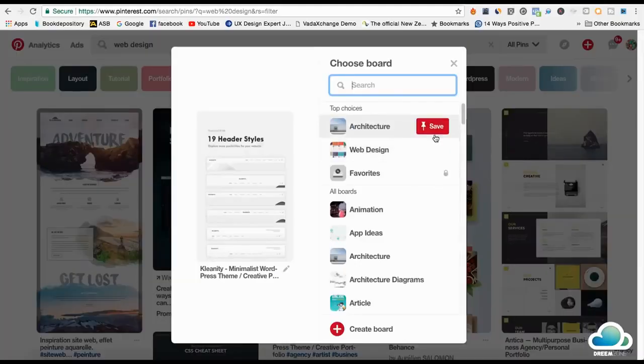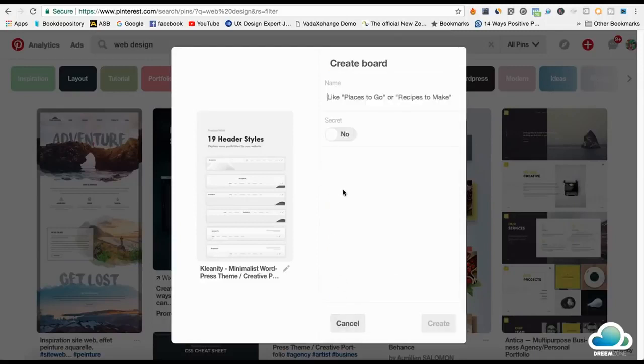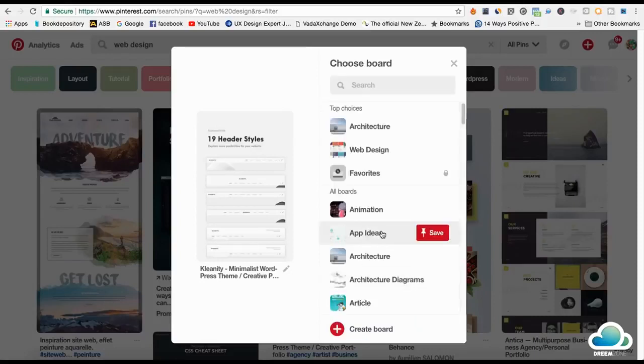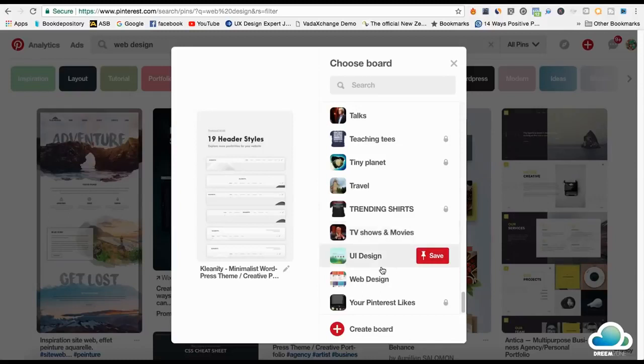What you need to do is when you first start, you actually need to create a board. So you come down here, hit create board, and name it web design. And keep the secret at no. If you click yes, then no one will be able to see your board. It's a secret. So I'm going to cancel this because I've already got web design here all the way at the bottom. And I'm just going to pin it there.